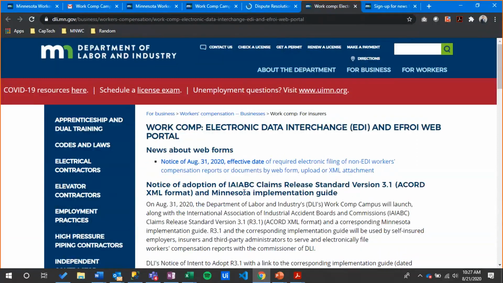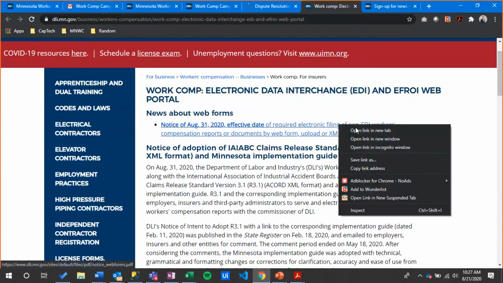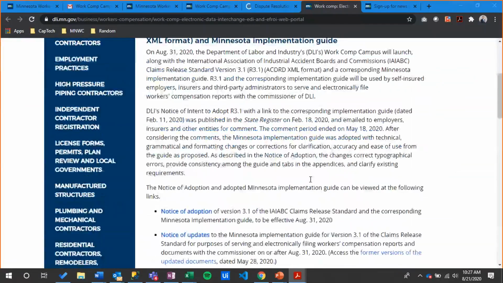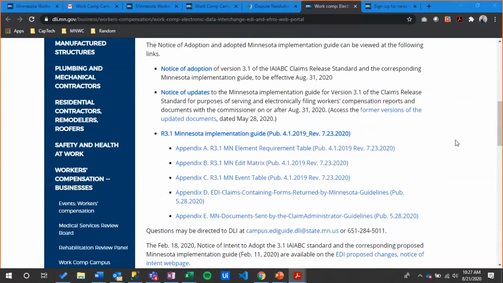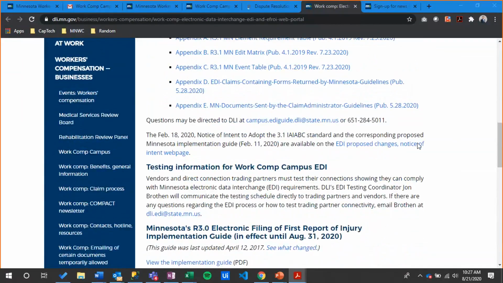But in addition to that, I did just send out another link that's specific for EDI information. So if you are someone in your office who deals with EDI or eforms, there's a notice on here. Otherwise, if you scroll further down, all of our EDI documentation is on this page. So our implementation guide, the element requirement table, edit matrix, event table, some of those supplemental guides that go along with that. If you don't do anything with EDI, you do not necessarily need to reference this page.